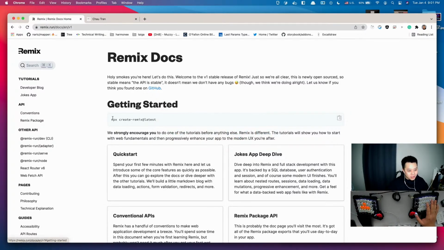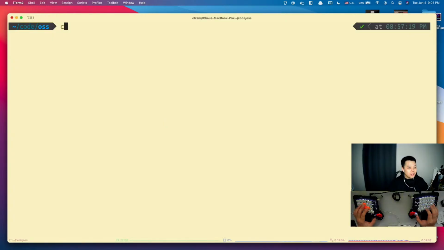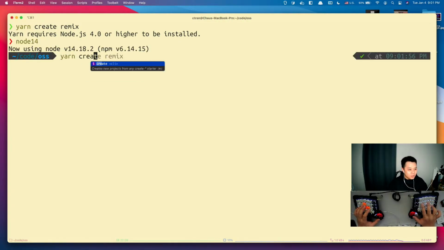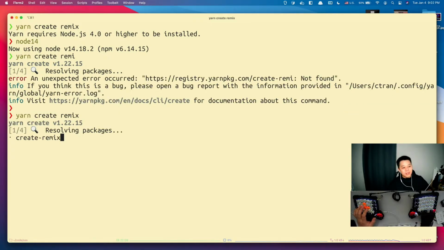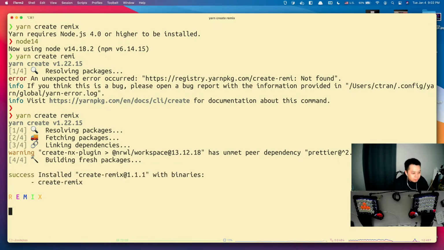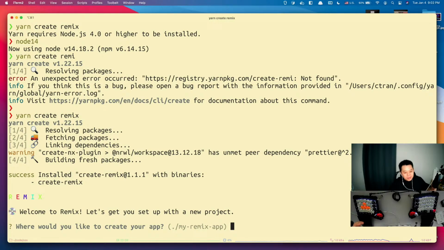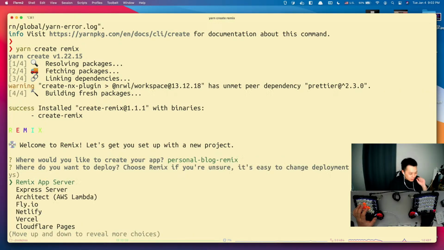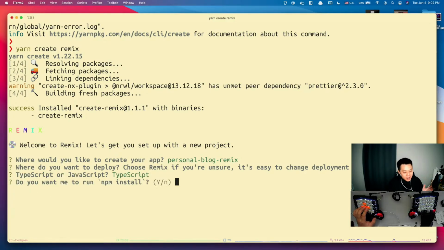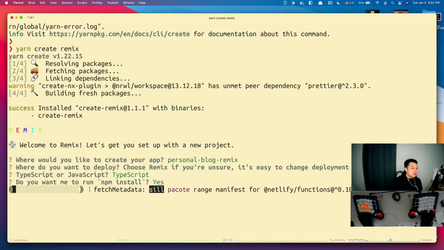So this is getting started. I guess we're just gonna use that, right? npx create-remix. Or we can do yarn create remix. Right, create remix. Welcome. Where would you like to create your app? I want to put it in personal blog remix. And this remix, if you're unsure, you can change deployment targets. I want to use Netlify. It's going to use TypeScript. Yes, please run npm install.